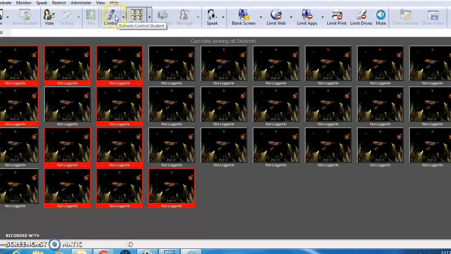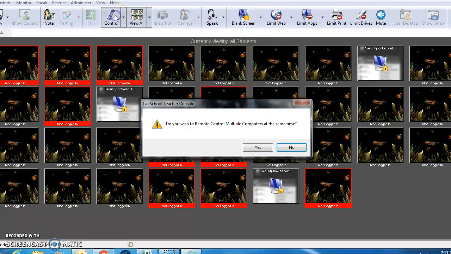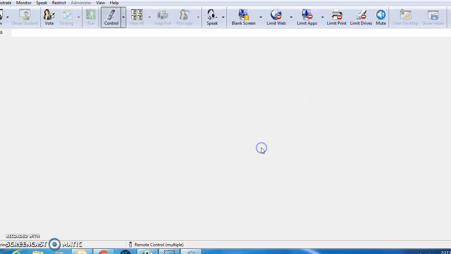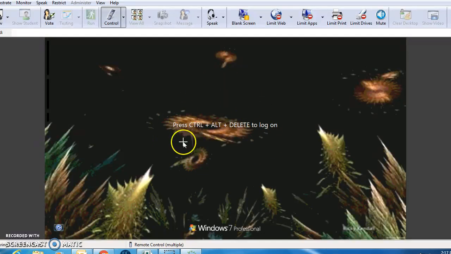Then you go up to the top, press the control button. It will say, do you wish to control multiple computers at the same time? You press yes. It will pop up a screen like this.